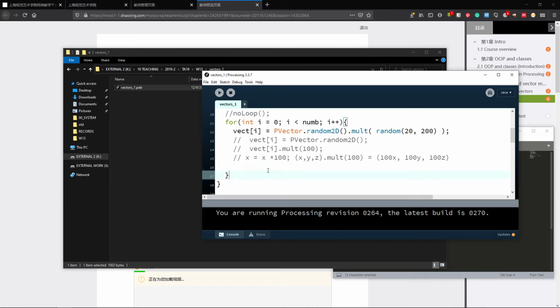Here we use a for loop to initialize the vectors. Here we can see PVector.random2D. It gives us a vector with length 1, so it's a normal vector. Basically it's just direction, a random direction. And I multiply this random direction by some random number, so I multiply the random direction by a length. Now I have vector i with a random direction and a random size from 20 to 2000.